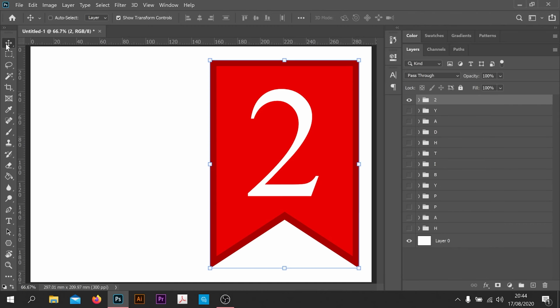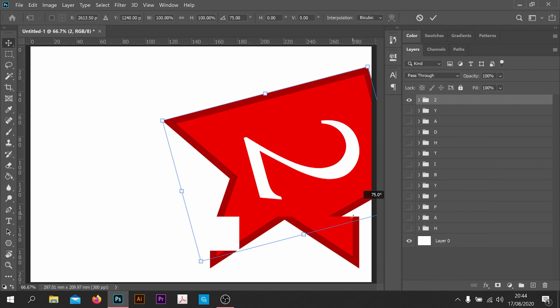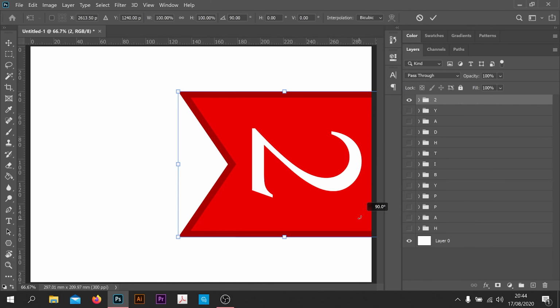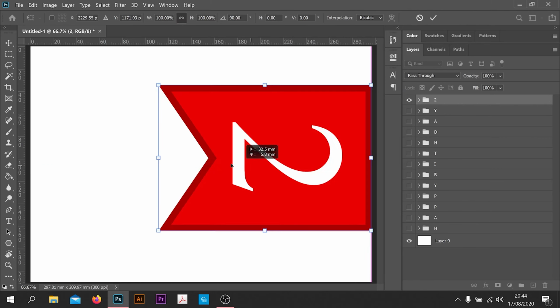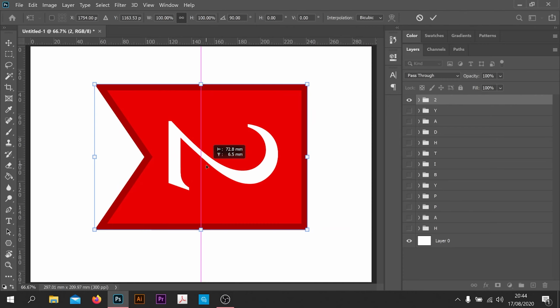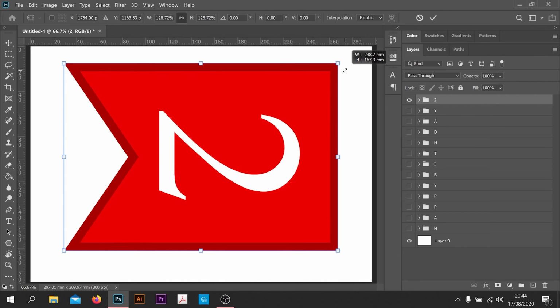Just double click and press this right number 2 in the group. We just want to rotate this whole group. Just hold the shift key and rotate, so it will snap to 90 degrees. Put it in the center and press enter. Now we want to make it a little bit bigger, so we hold the Alt key and press enter. So that's the main parts of the banner done.